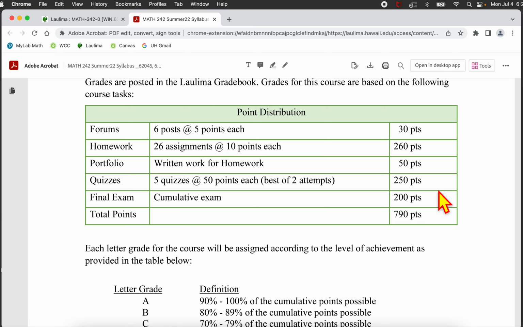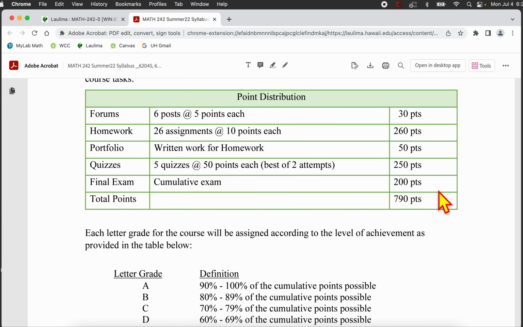So even if you feel that you're not ready to take the quiz, you should attempt it anyway. The first attempt has to be done by the Friday deadline. The second attempt can be done anytime during the semester. The deadline to submit the second attempts for all your quizzes is Wednesday, August 10th. There's also a final exam that's 200 points.